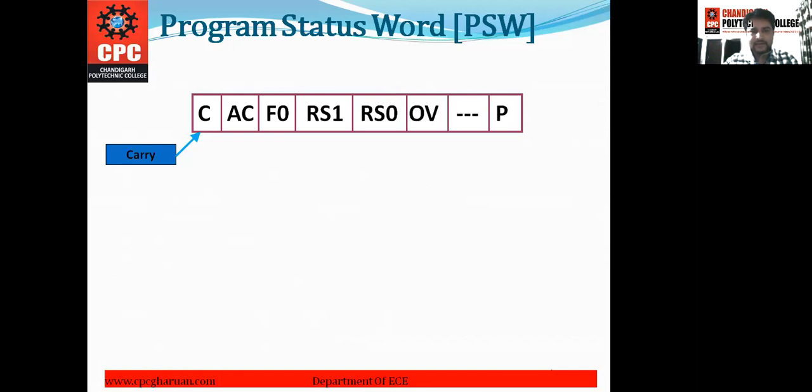AC is the auxiliary carry and C is the carry. C means that is the carry flag. If a carry is generated, then it will give the status about that. Next is the AC, that is the auxiliary carry. If any auxiliary carry will be generated in the operation, then it will show us that status.